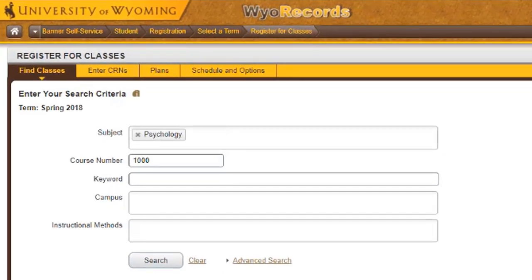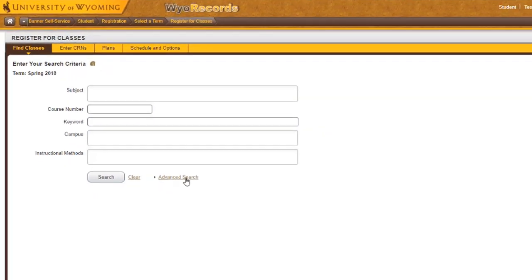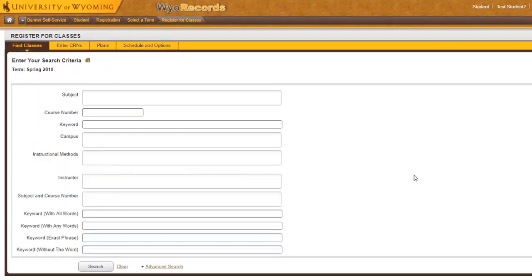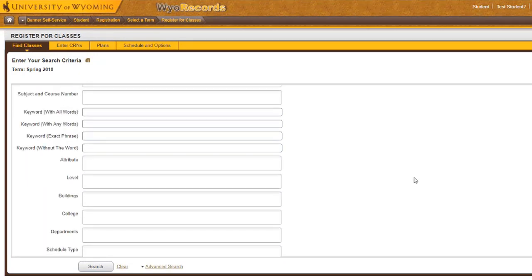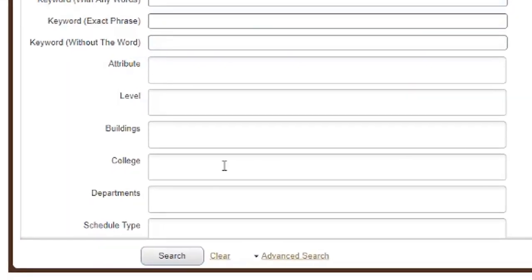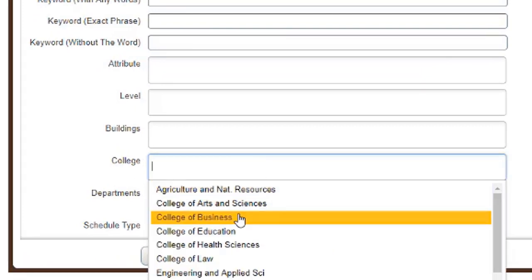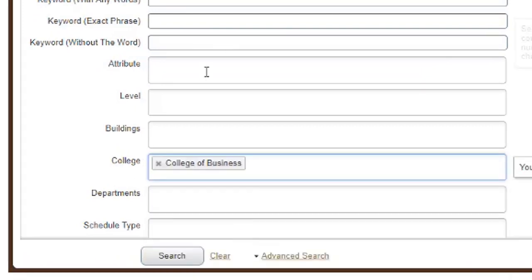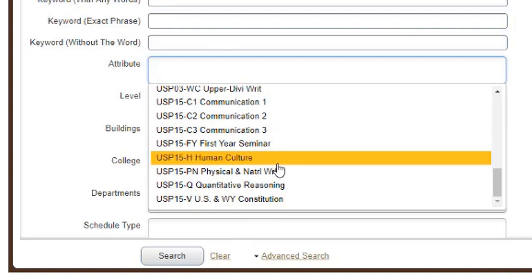We can click Clear to eliminate our previous search, and we can click on the Advanced Search to get more filters. As an example, we're going to search for a class that's taught through the College of Business and fulfills the USP attribute for human culture. So in the college search box, we will highlight College of Business, and in the attribute box, we will scroll down to USP 15H human culture.